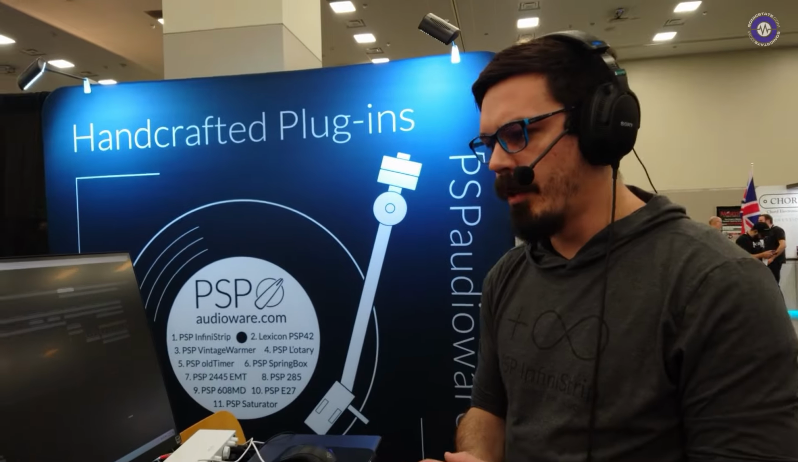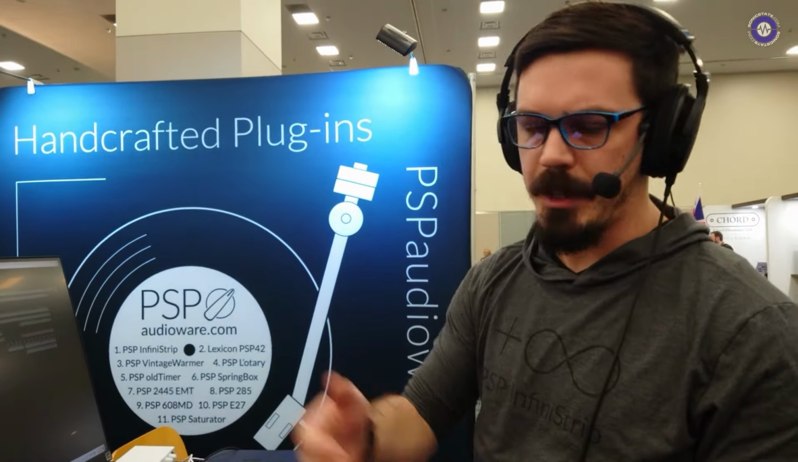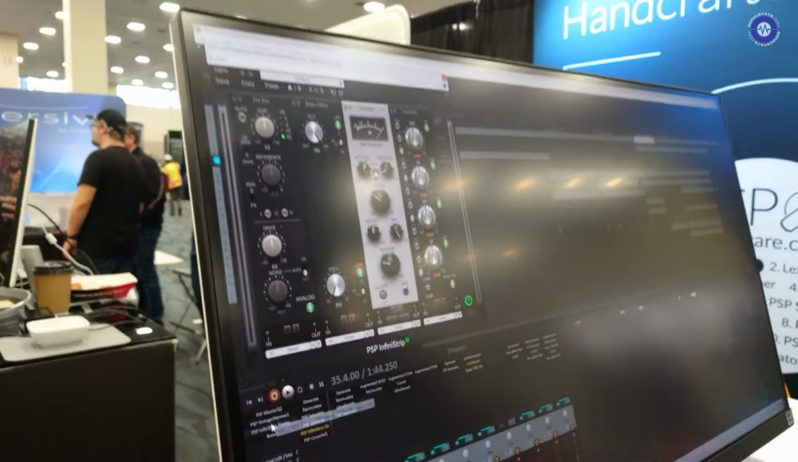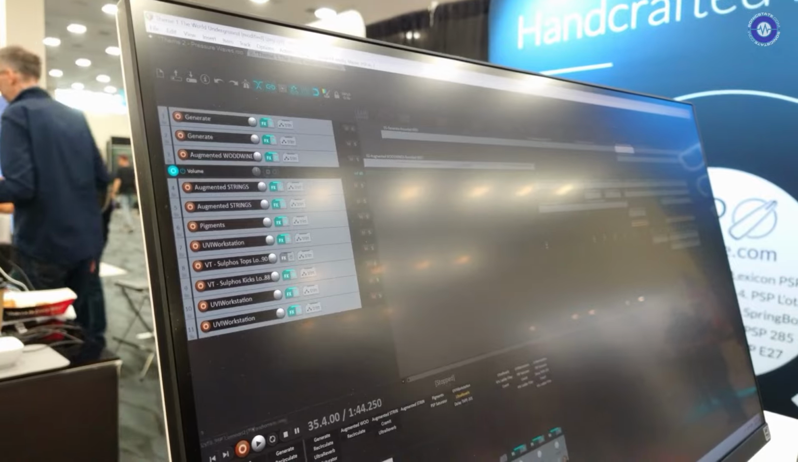On the master bus, there is the standalone version of Old Timer. There is also the Old Timer MB, a multi-band version, which I like as well, but it's really nice to see that added to InfiniStrip because I'm lazy and prefer using this for most applications. So moving along into what else is new.